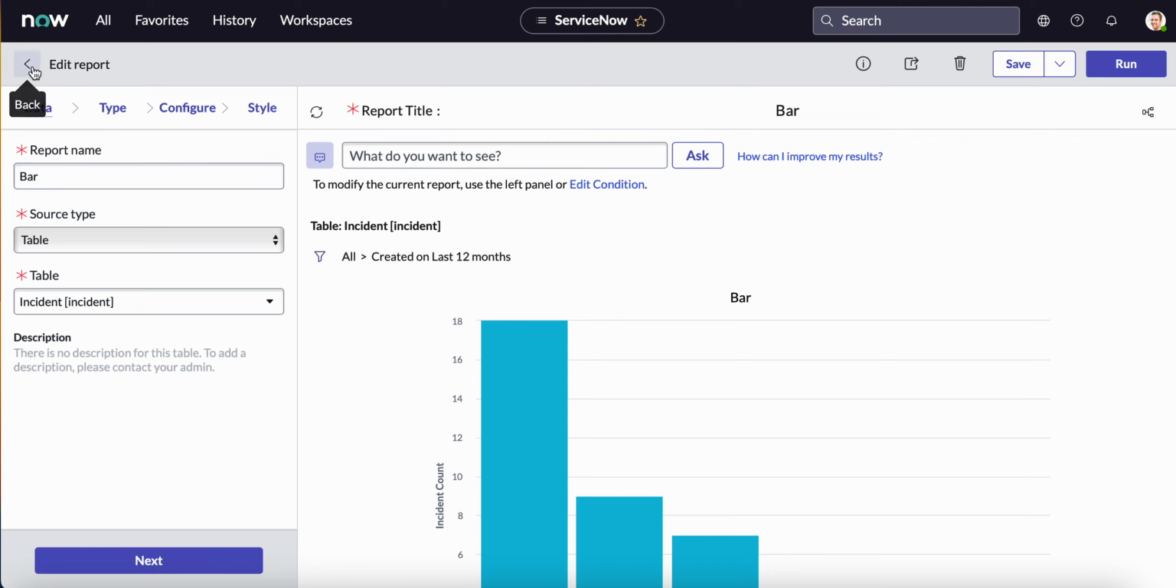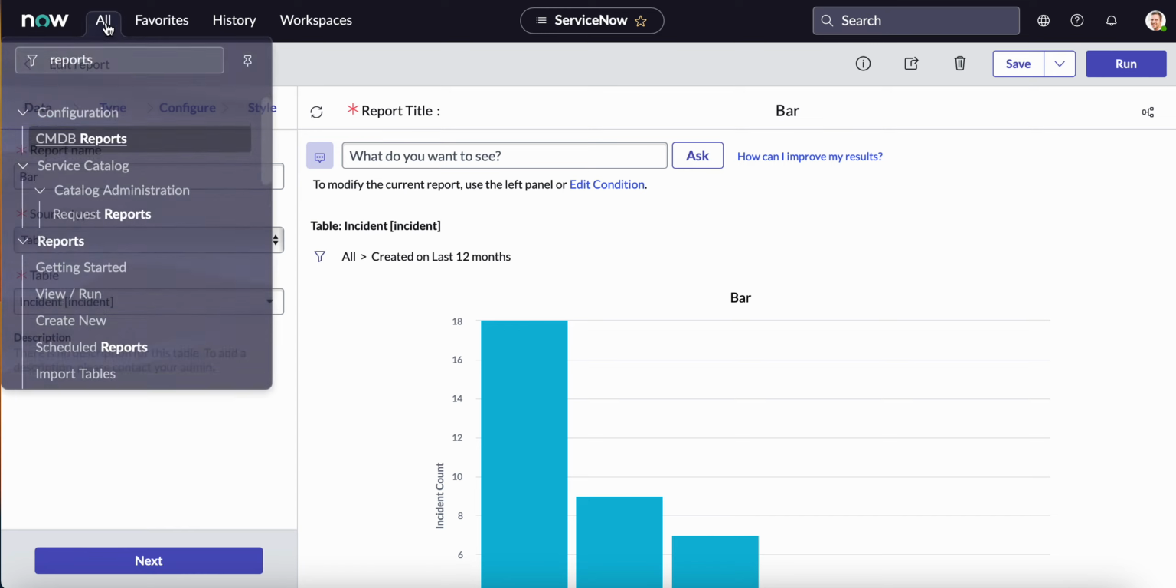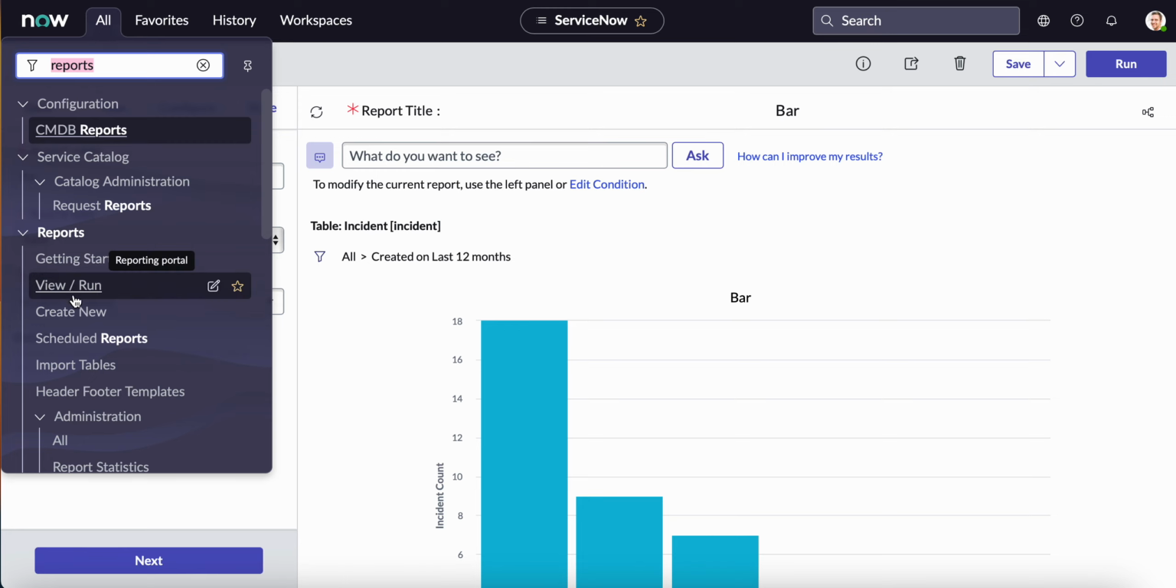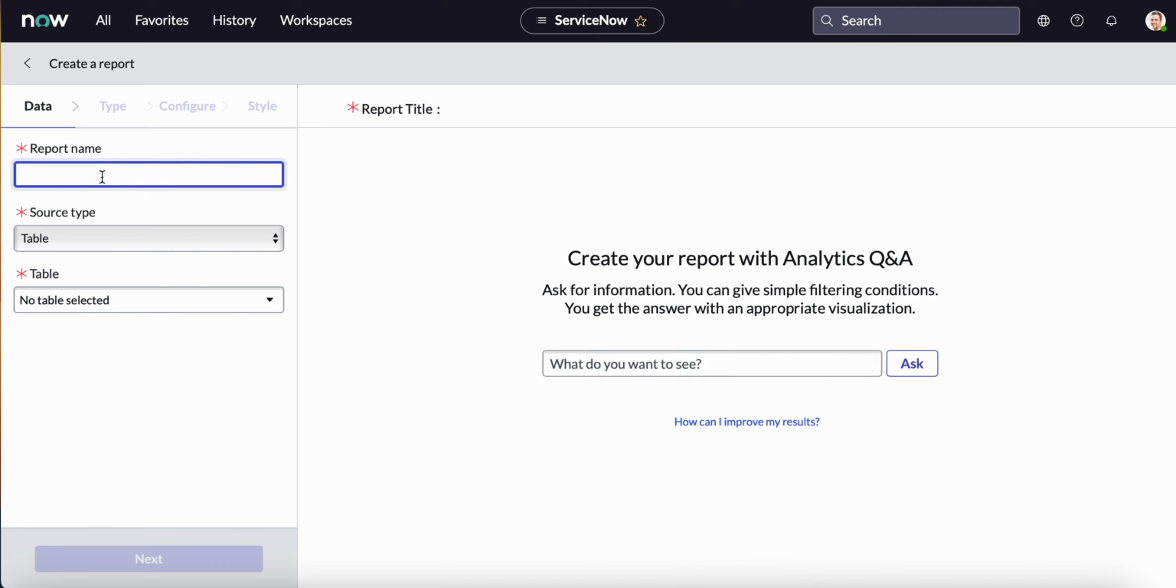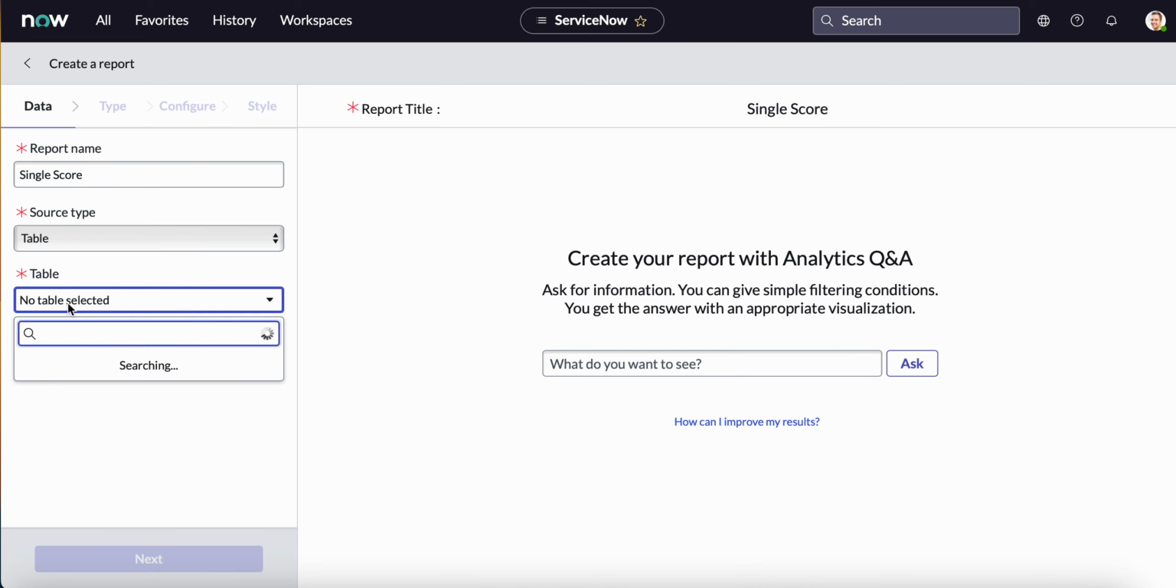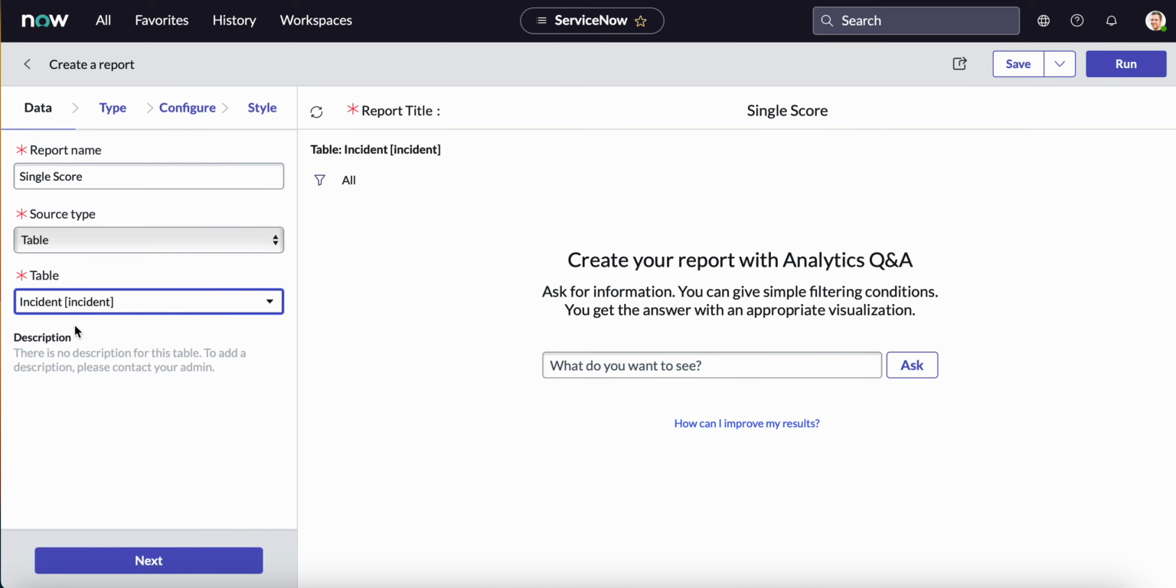So now to continue on to the current state, we will create a single score report. And in order to do that, let's go this route and just go to create new. We will call this one single score. Use also table, and the table name will be incident. So that's for the data.